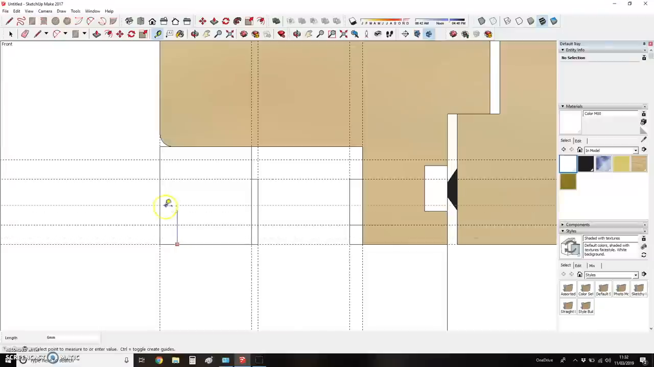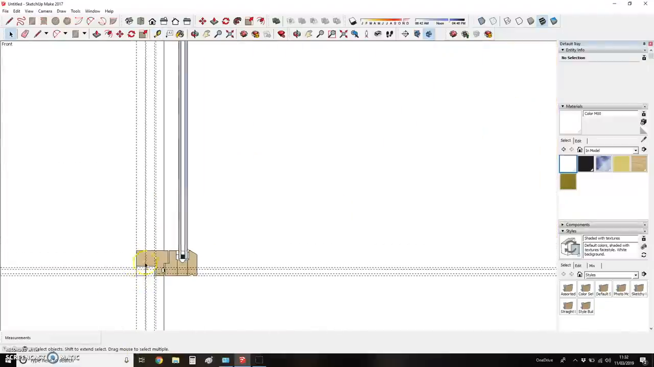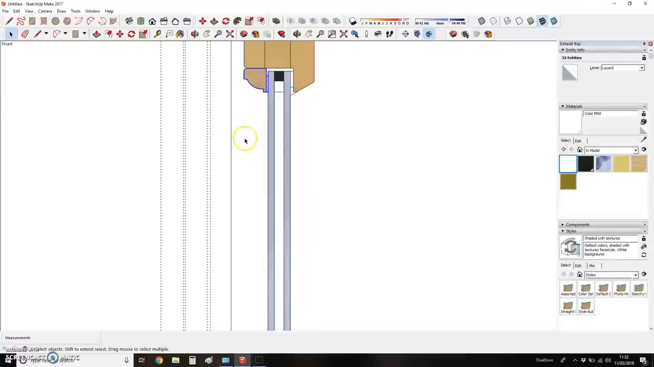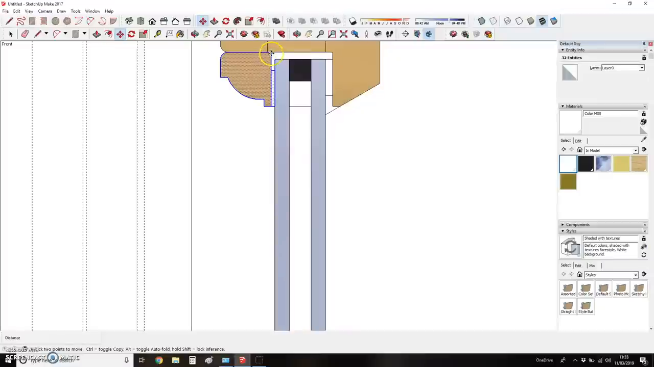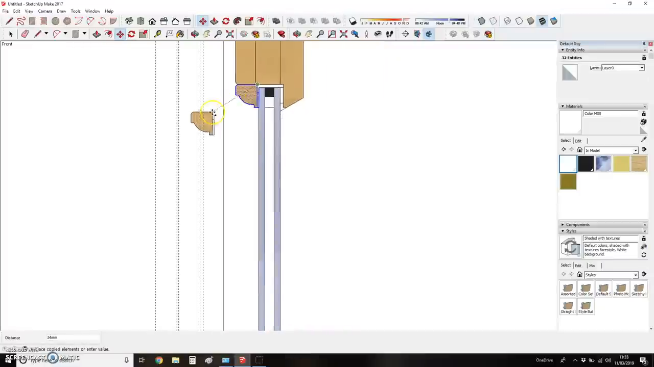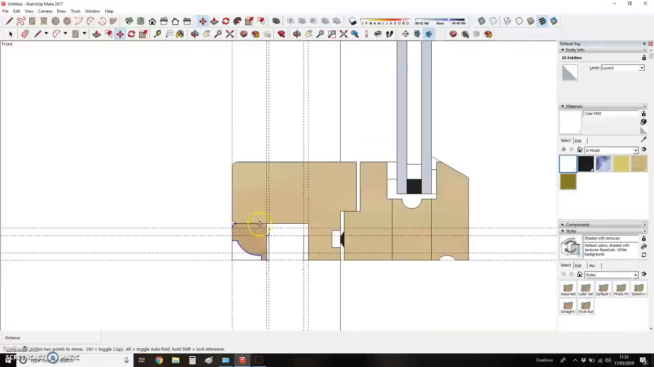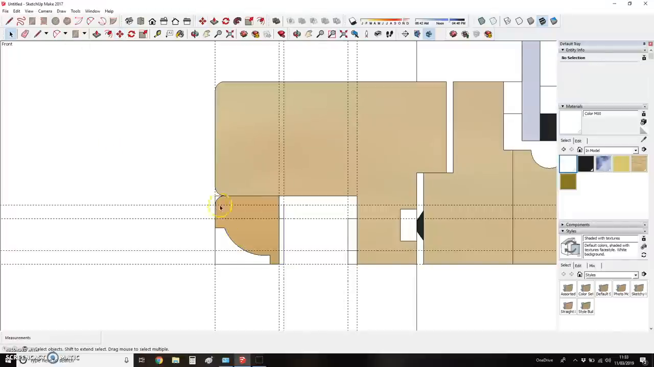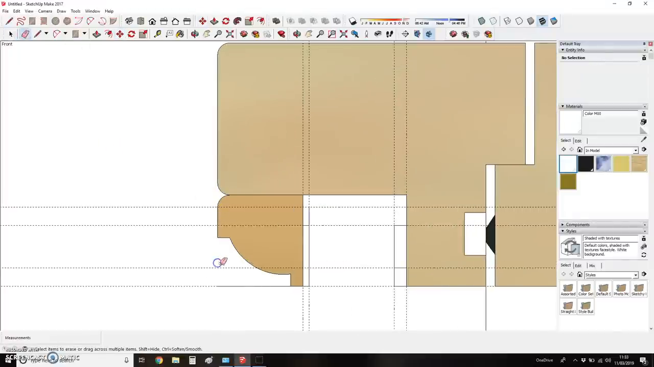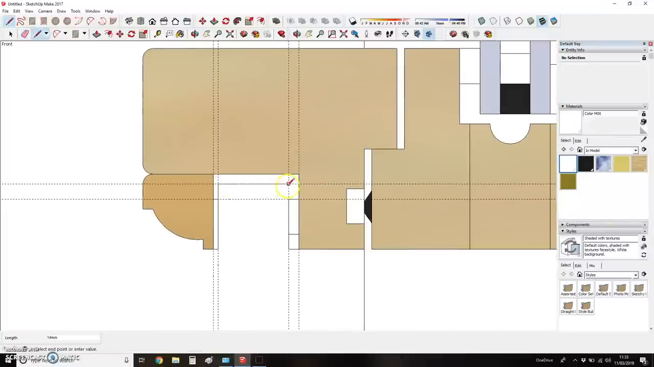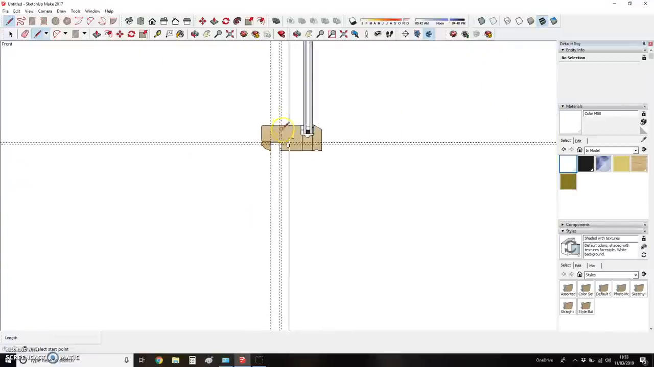Some arrases on these. I think what we can do is copy the one up here. You just select it all, Control and C, or you can press M for move. And then if you hold Control and click, it will drag a copy of it onto the next piece that you want to copy it to. Saves you a bit of time drawing it out every time. That's the edge of our unit, and we can follow this down to our bottom rail.